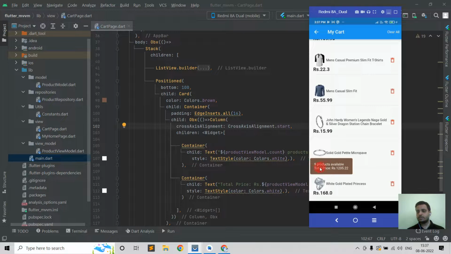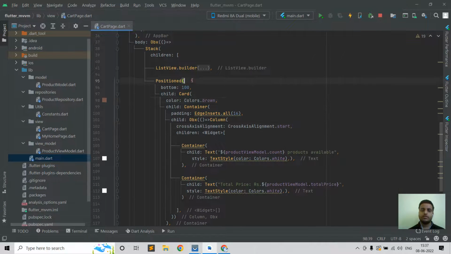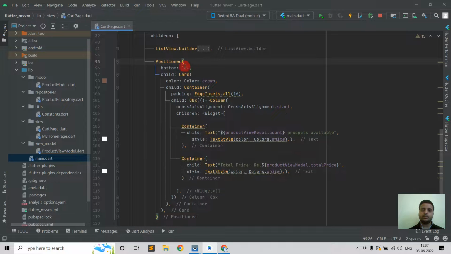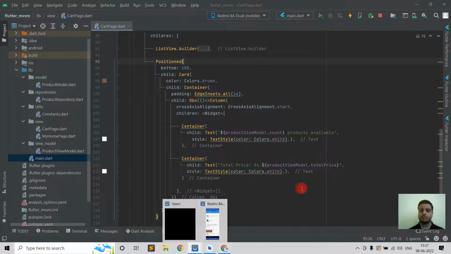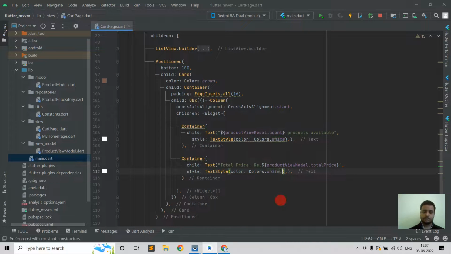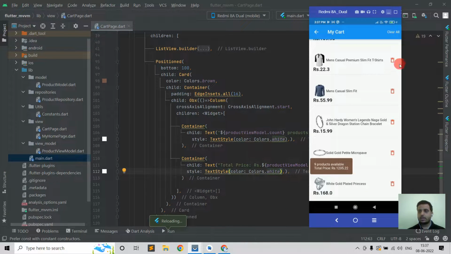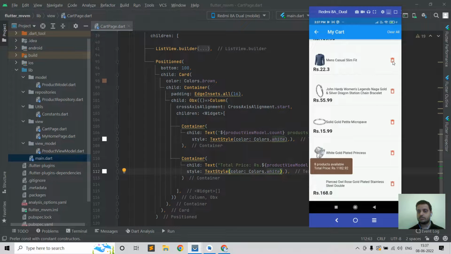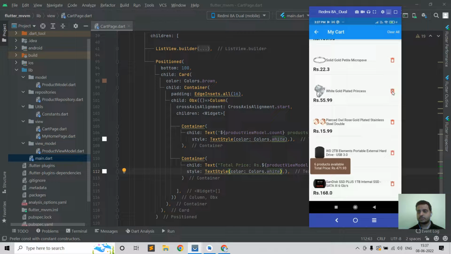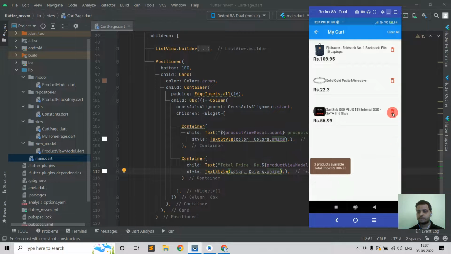Yes, now the product count and the product price is visible here. I have used position widget, and inside the position widget I have passed count and product price inside the observable. So when we remove this, then the product count and the price will also be changed. You can see this. Okay, now it is working fine.